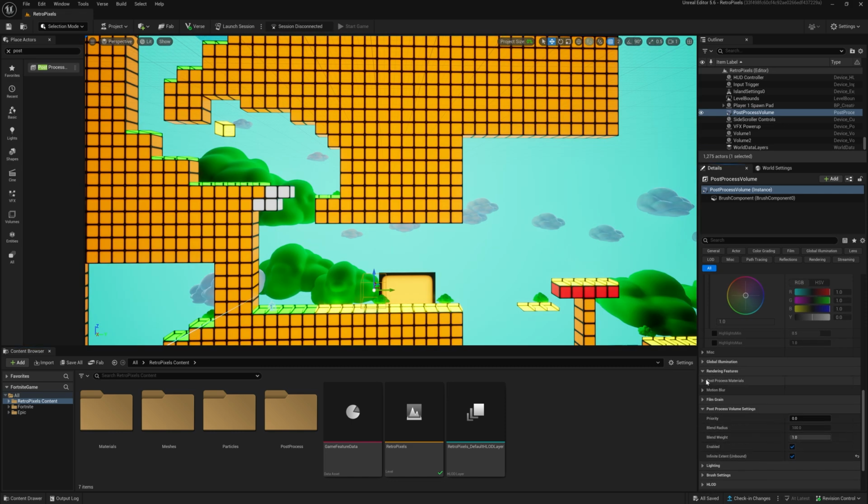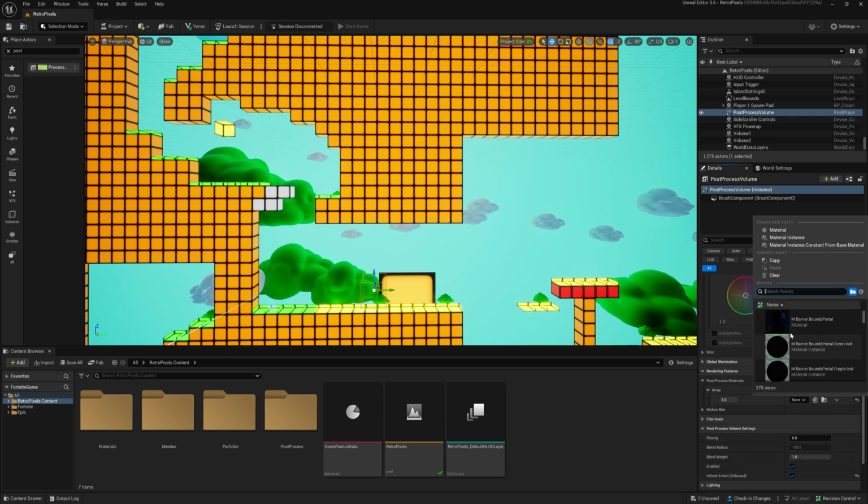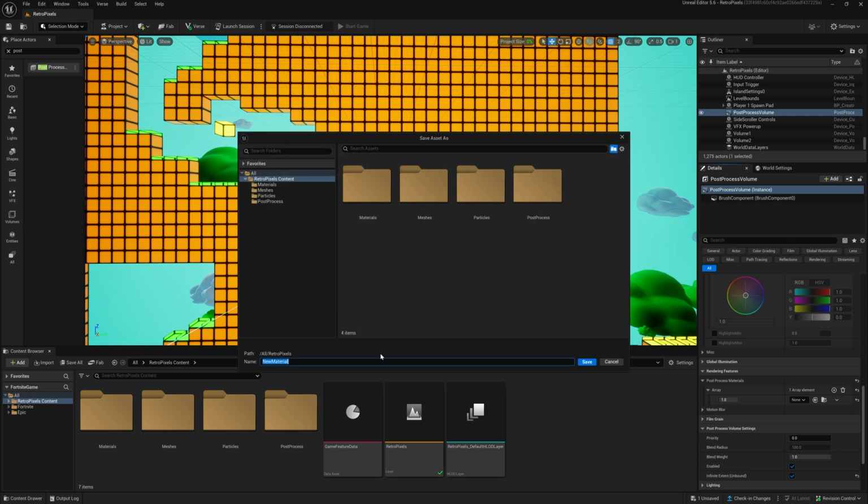You can also use and create your own PostProcess material. Scroll down to Rendering Features in PostProcess Materials. Add a new entry to the array and choose Asset Reference. Here you can create a new material.